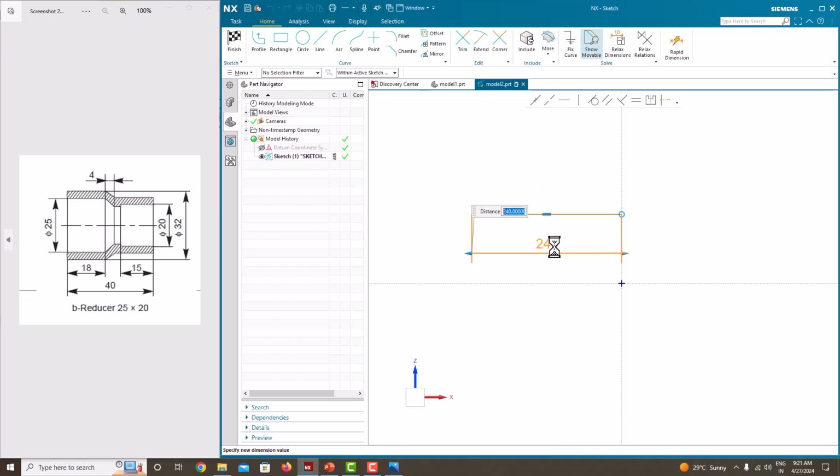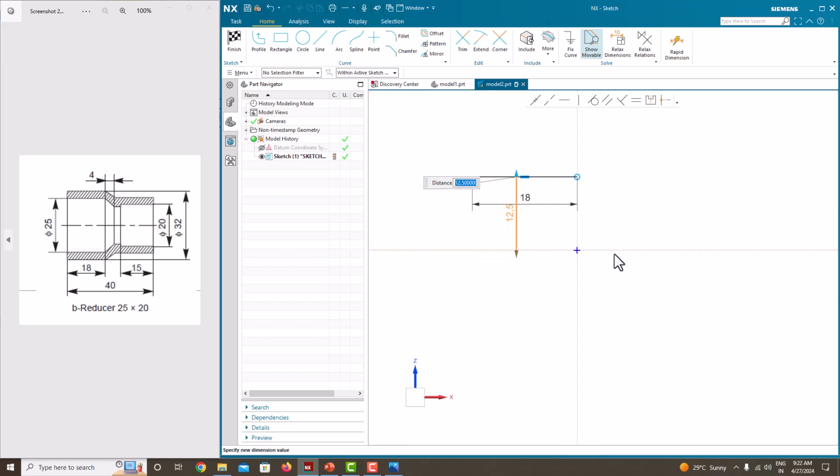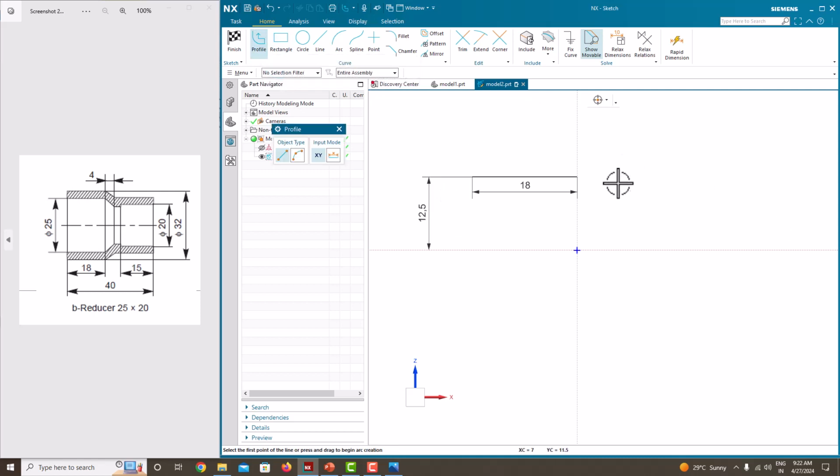Now the length is 18. Say yes. Press the roller to confirm. Now specify the diameter is 25 divided by 2. 25 divided by 2. Now we have created this line. Then we'll start creating the other lines. Just take a line somewhere here. Just create a line. The total length is 40.